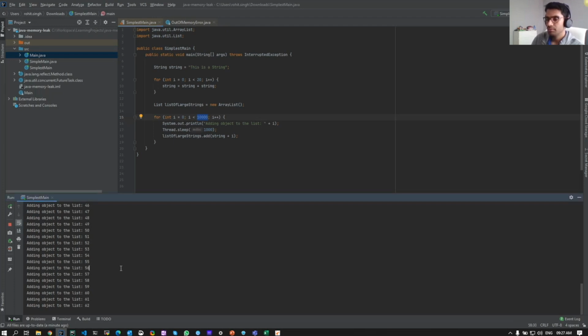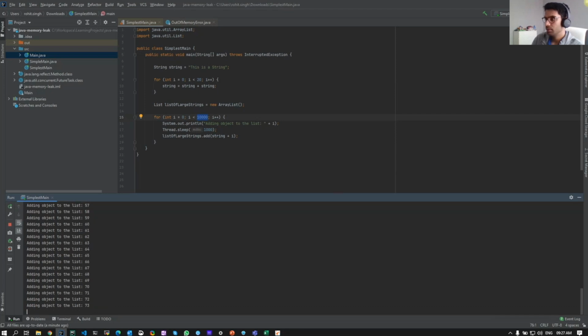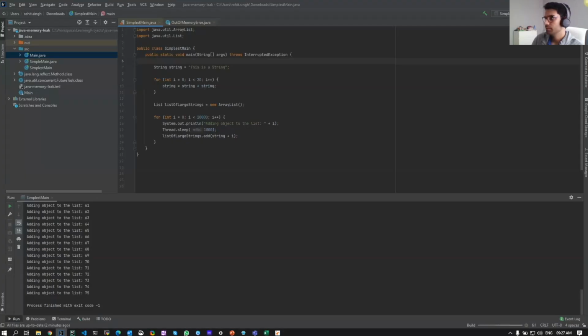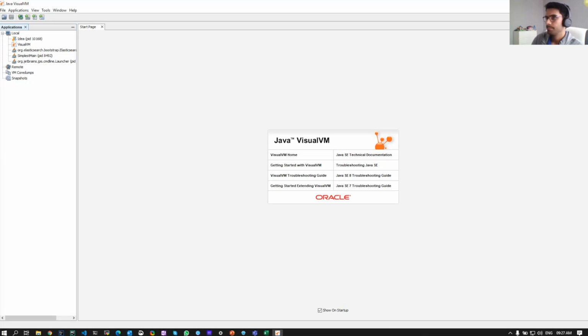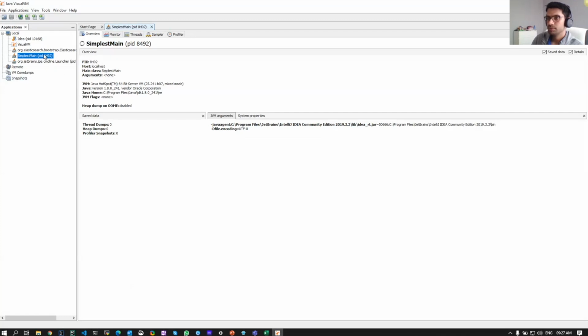I think this time I won't be able to monitor because it's almost about to fail, so I will restart it. But anyway, it's adding objects to the list, and I'm sure it's growing really huge in size right now. Let me kill it because I don't want to wait. So you see it disappeared. Let me start again. Hopefully it will detect. Yeah, hopefully this is the right one. Okay, so I'm connected to this Java process, which is simplest main.